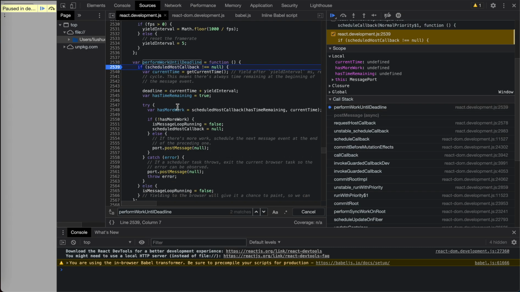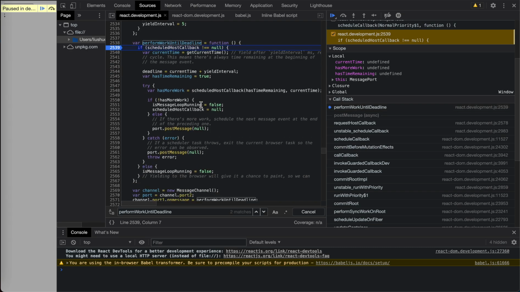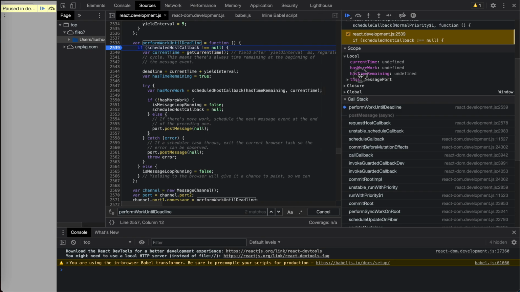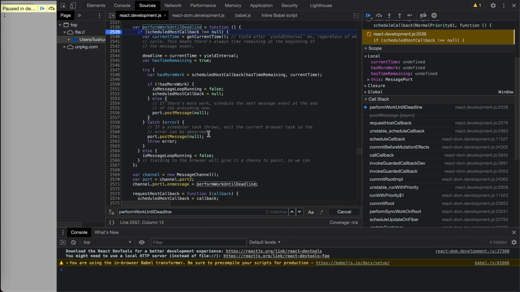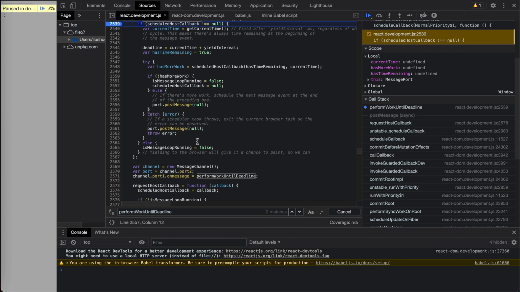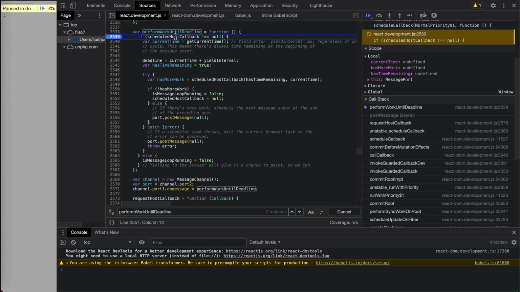Now let's see what happens in this perform work unit deadline. It has scheduled host callback, time remaining, and port post message. It actually has a way to yield to the host, because it says if there's no time to do the work, we would trigger it one more time, right? So wait for the next event loop. Okay, we can skip here. Scheduled host callback is not null. Deadline, okay, has more work.